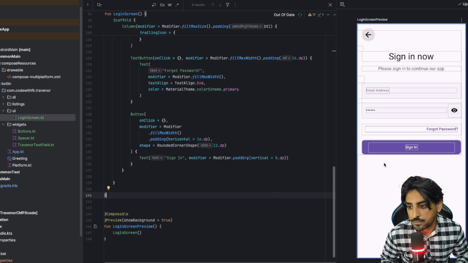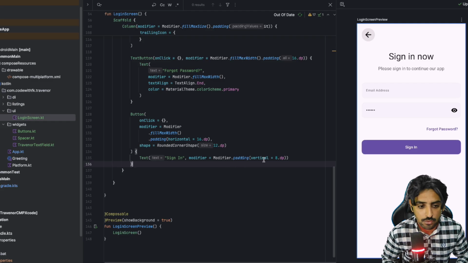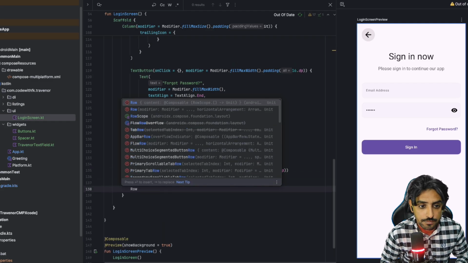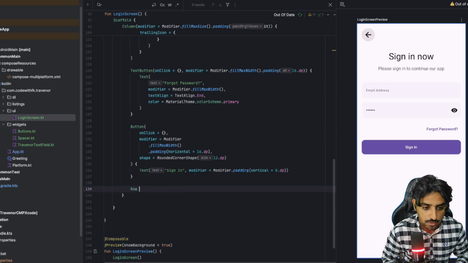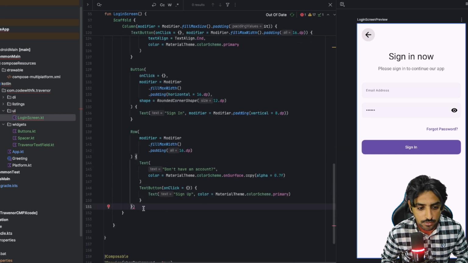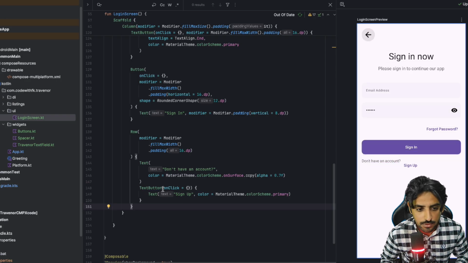Okay, now you see I have this thing ready. The sign in screen is there. It also says don't have an account, and with that you also see the sign up section, so we can add that as well. Now for that, we need to create a row, because there are two different things. So I'm going to use a row to cover the width and all. So I'm gonna use something like this. Okay, I believe it did the job.